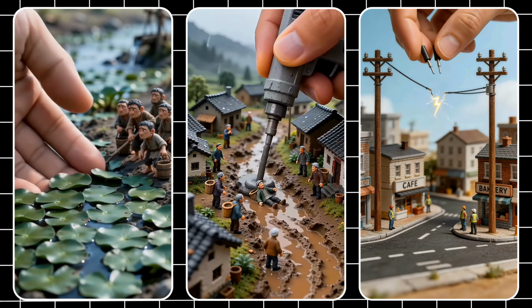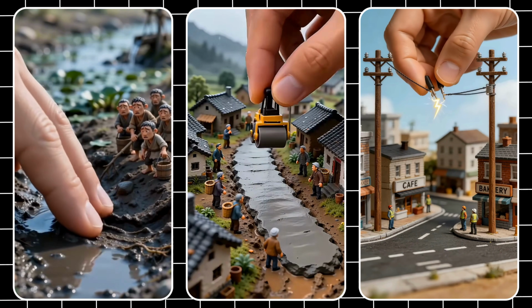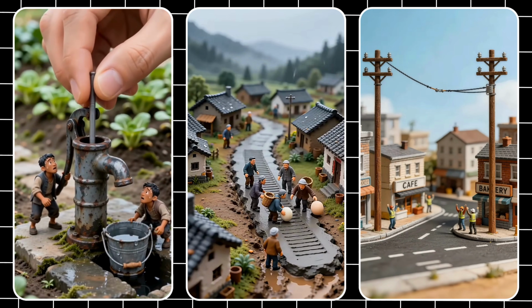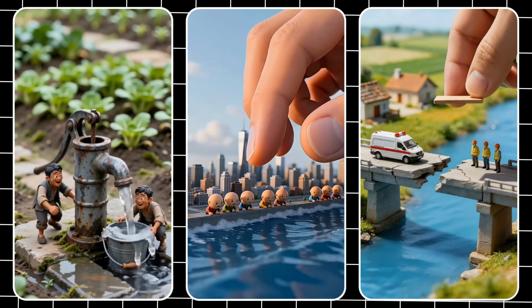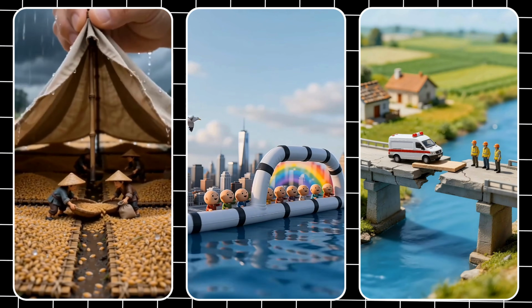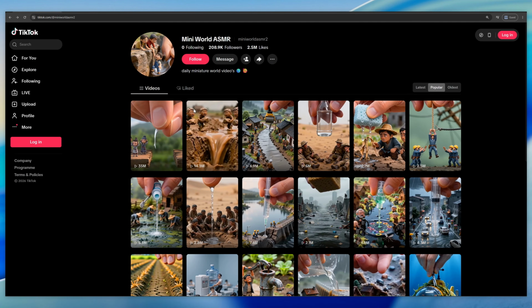These miniature rescue videos are absolutely blowing up right now, pulling in millions of views and helping creators grow accounts incredibly fast. What's crazy is that most people think these videos take hours to make, but today I'm going to show you how to create them in just a couple of minutes using AI. Before we jump into the tutorial, take a look at what's happening right now.